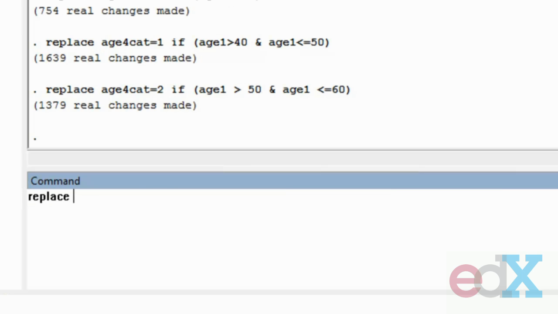And then finally, we're going to create a category for those over the age of 60. So if age1 is greater than 60 and also less than missing.